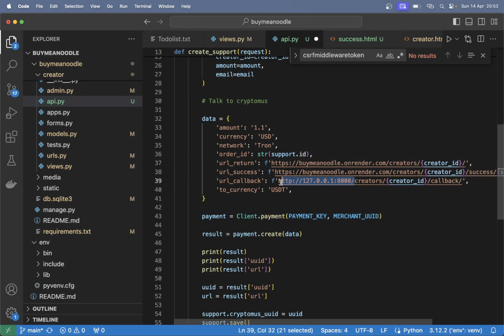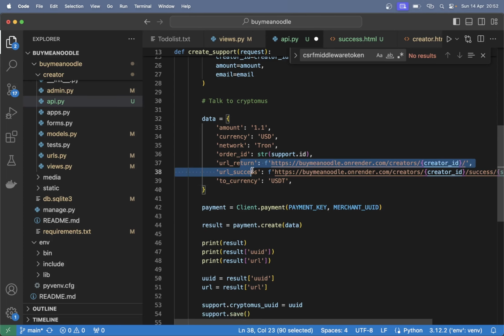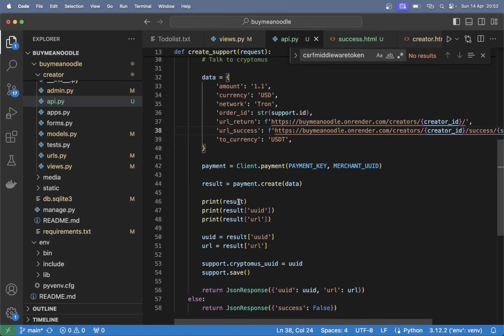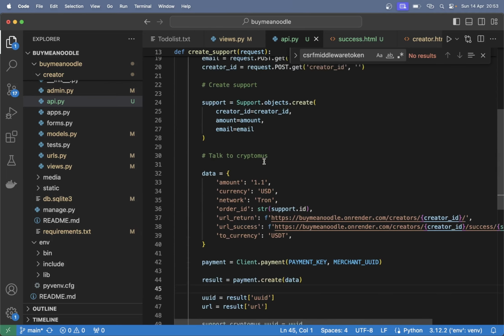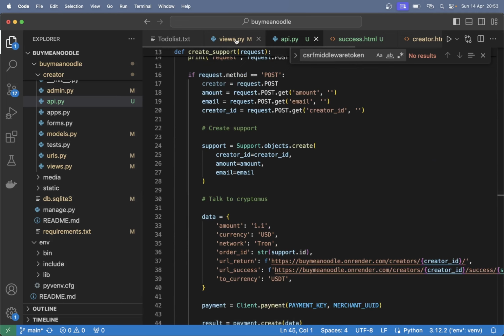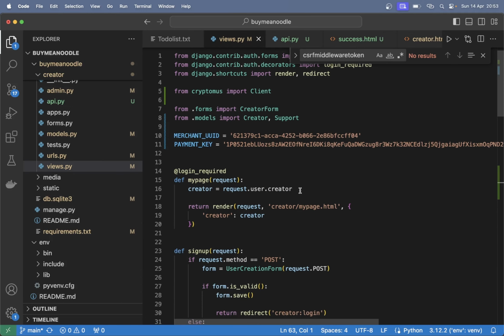Like that and like that. I did not use or need this because we are returned there. The callback might be for other services from Cryptomus. Then I can remove this and save. Then we can go back to views.py for the my page.